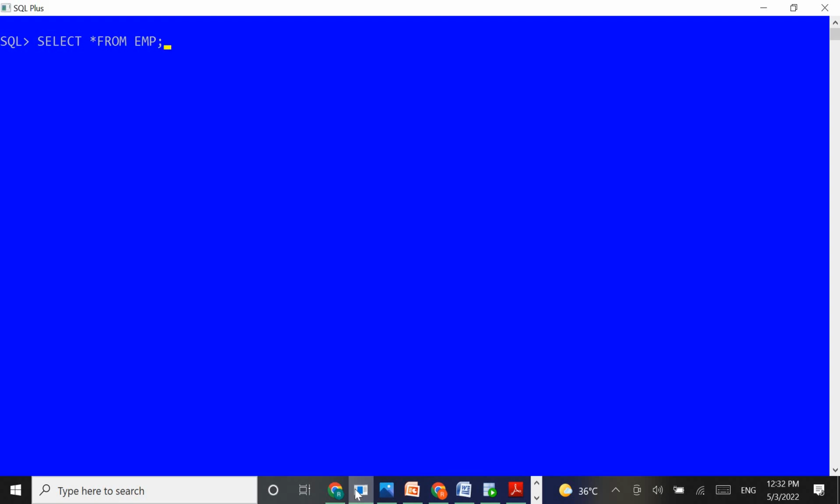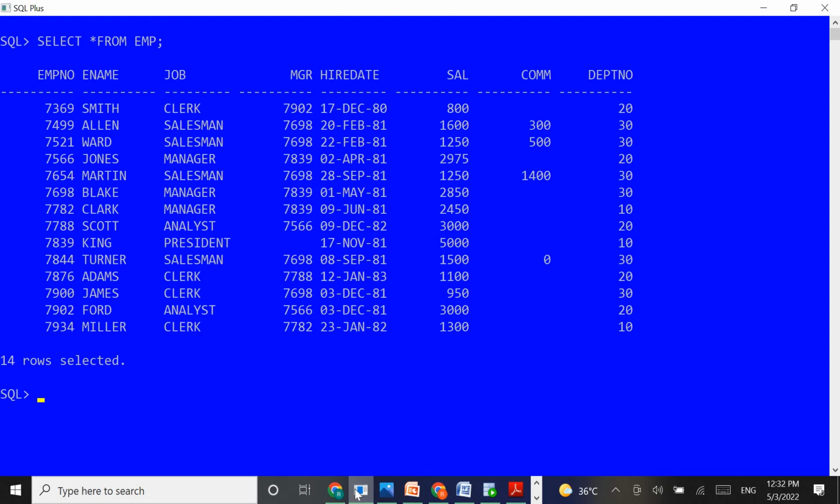If you want to see the details of the EMP table, we need to use this query. I'm running this query to display the details of the employee table. So I will get the output like this. Here is the EMP table, and it has 8 columns and 14 rows.